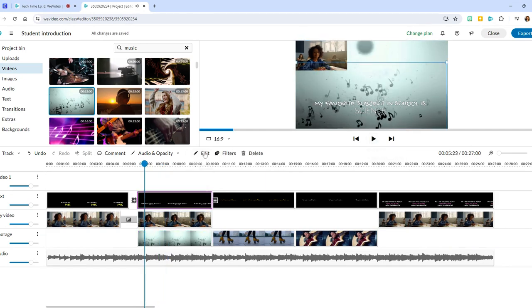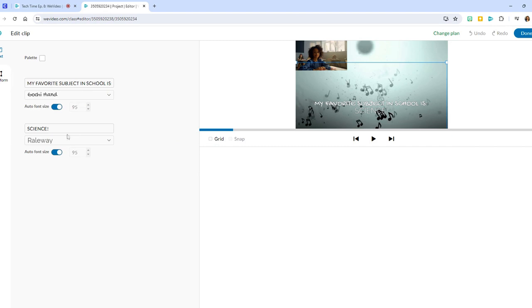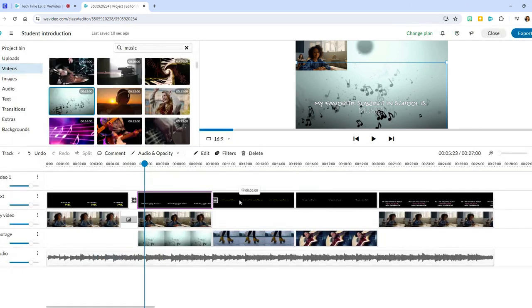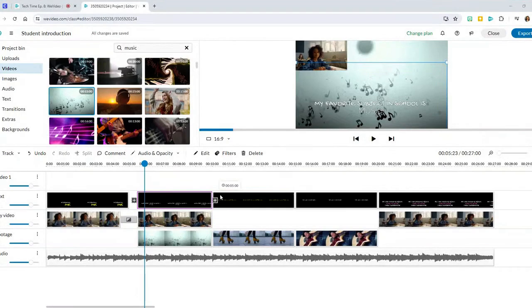And I can always go in here to edit and say my favorite subject in school is music, exclamation point. And I click Done. Now, the video aspect is just like the recording with your podcast. If you have a camera on your device, or if you have to upload from your phone, you'll insert it in place of these videos shown.